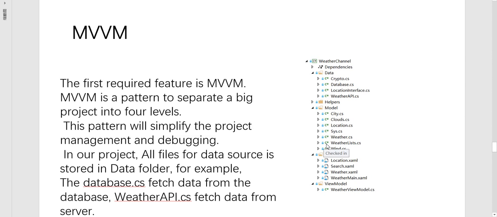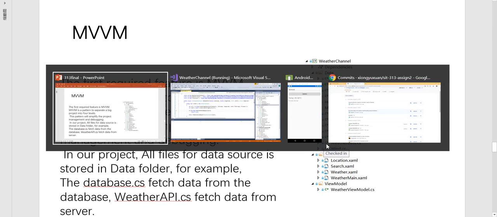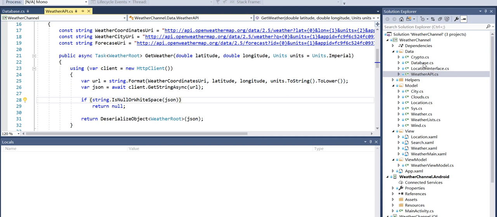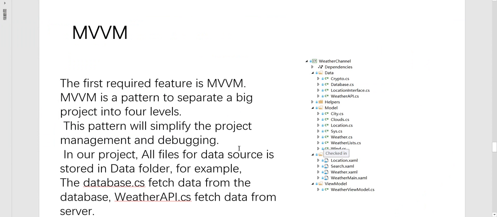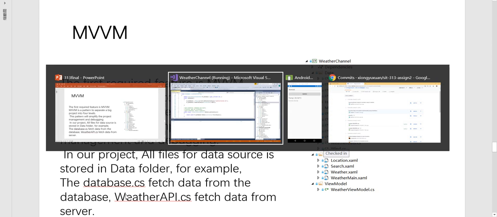MVVM. The first required feature is MVVM. MVVM is a pattern to separate a big project into 4 levels. The pattern will simplify the project management and debugging. In our project, all files for data source are stored in the data folder. For example, database.cs fetches data from the database. And weatherAPI.cs fetches data from the server.